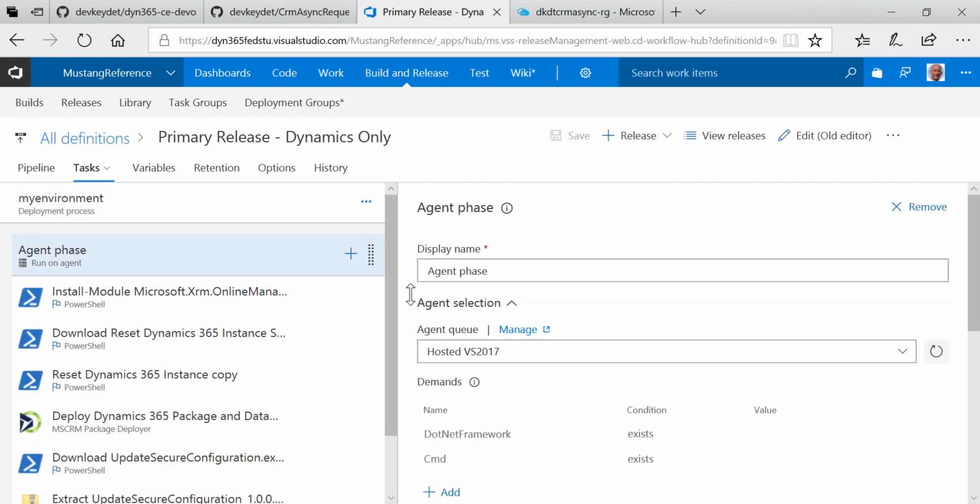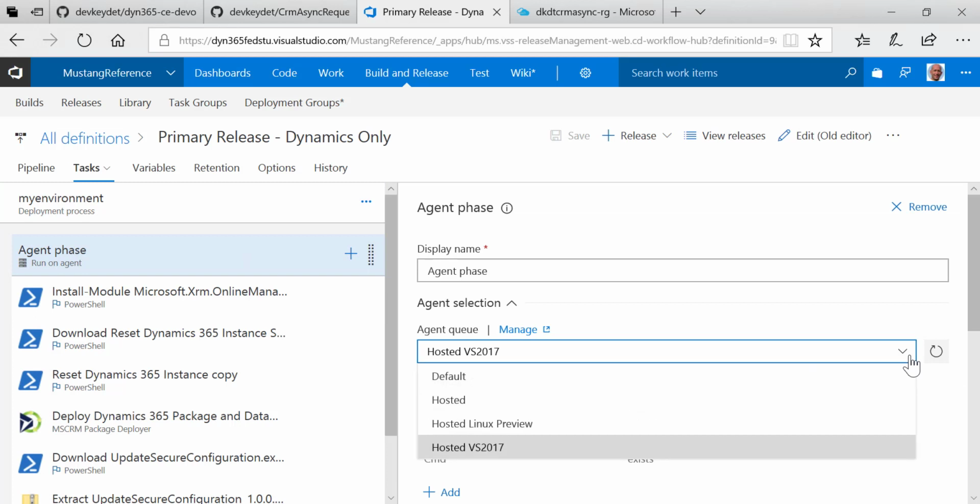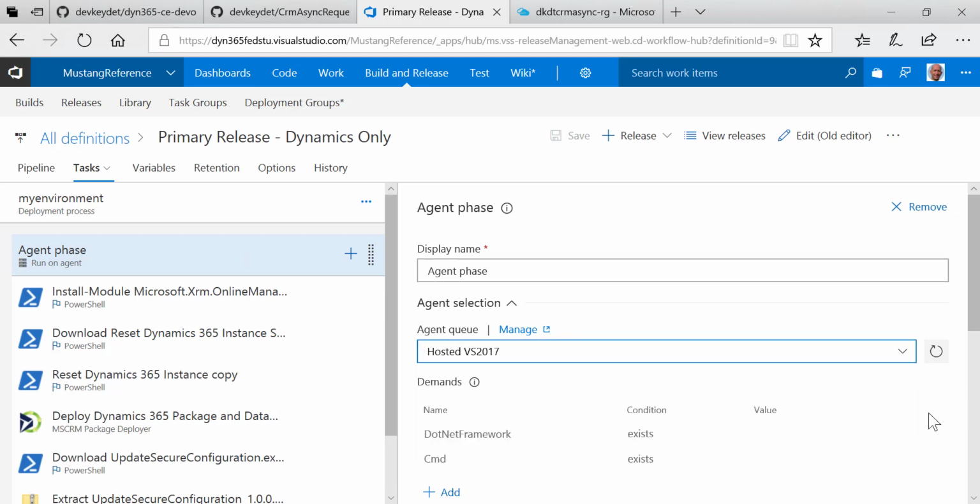So first of all, we're running this on the hosted VS 2017 agent, which is available to us with VSTS, so we don't have to deploy and configure our own agent. And in this example, one of the things I wanted to show is how you can use the new online management API to do things like reset instances, etc. And by the time you watch the video, there's probably a good chance that these three tasks are replaced by a singular task that has this same icon.